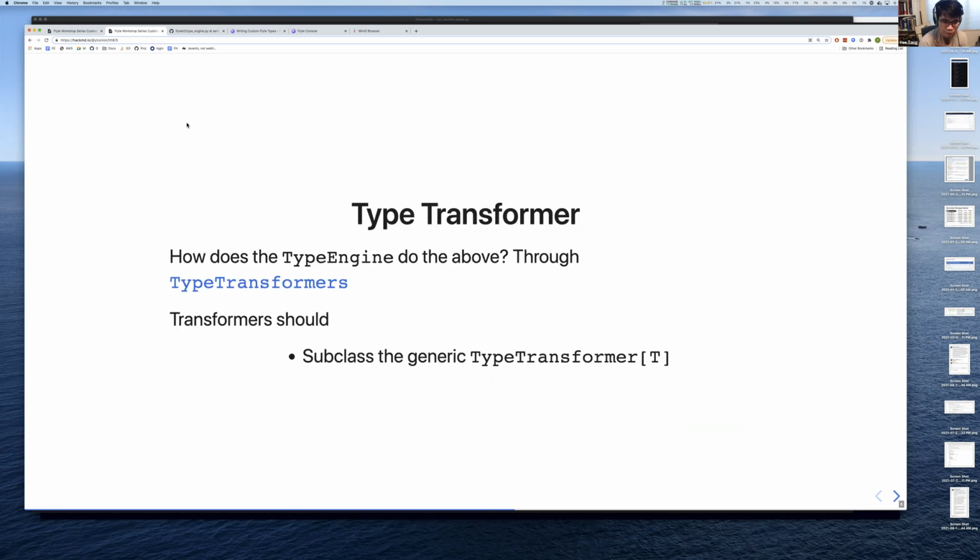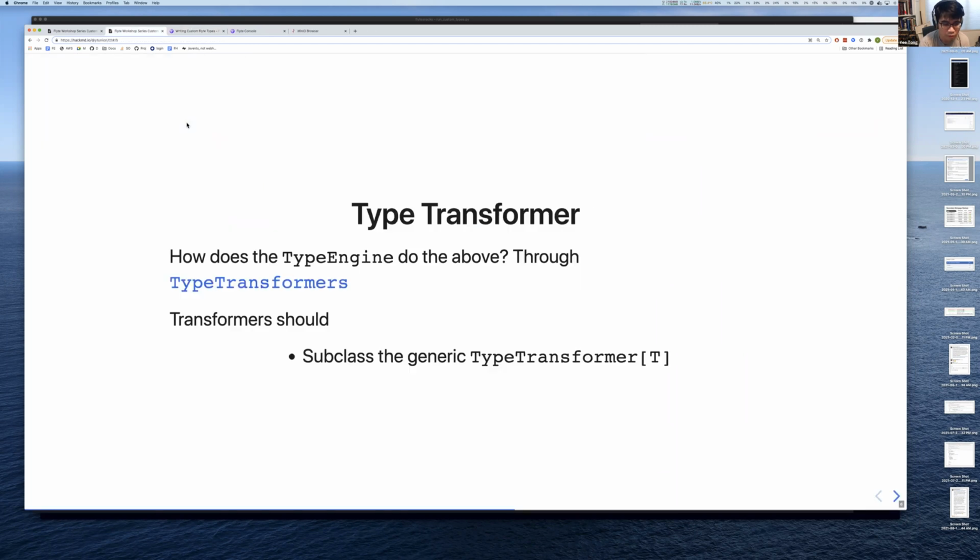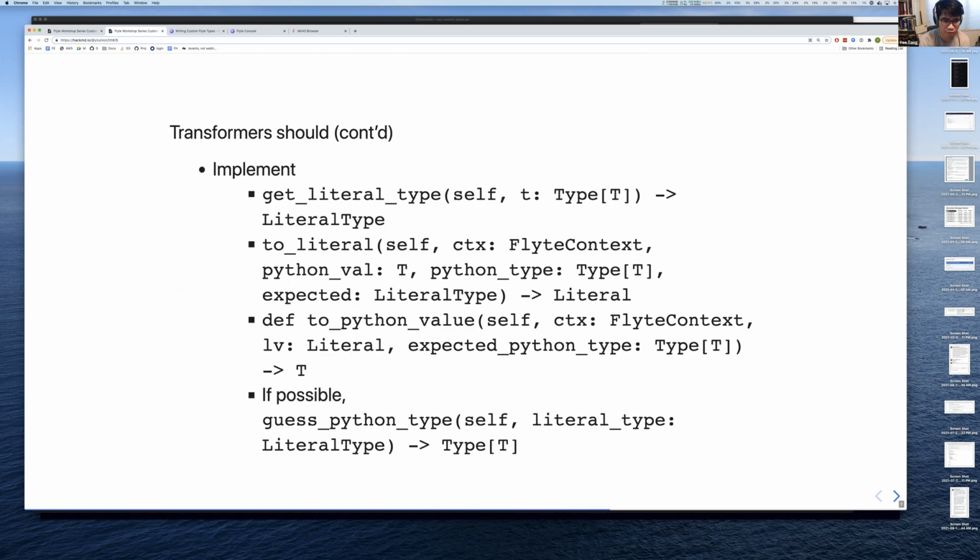And how does it do that? It does that through this type transformer system. A type transformer is a generic base class where T is the Python type that you want to build your transformer around. If you want to use this, you should first subclass that base class, and then implement the following. Get literal type: this is just returning the Flyte type for your type. To_literal: given the Python value, how you construct the Flyte literal, and then the opposite.